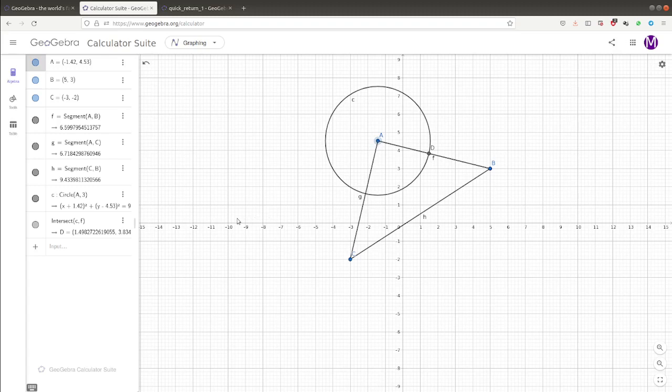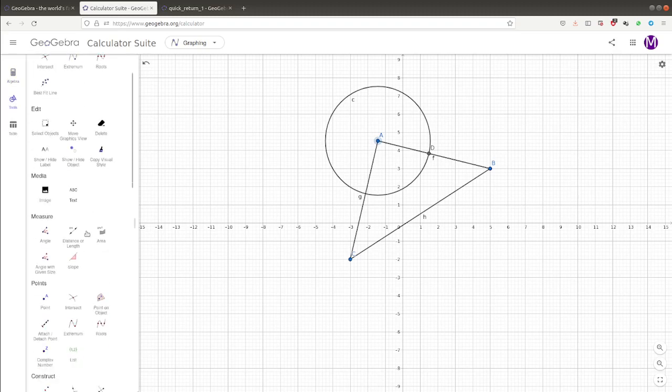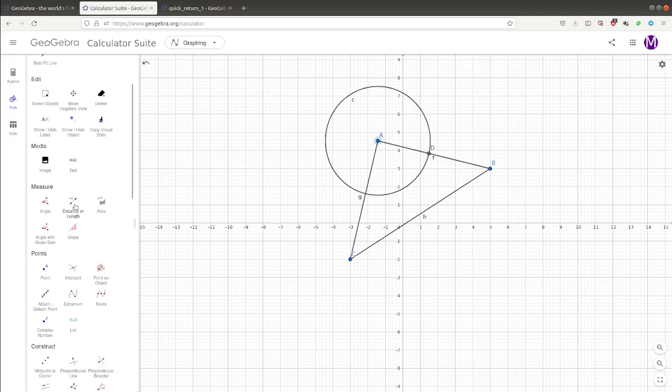Okay, so these are some important tools. And one more thing we need to know is the measurements. So right now, say I want to know the distance between D and B. What I'm going to do is click on this tool and select 2 points. Let's say one point is D, another point is B. And that will provide me the distance between D and B.